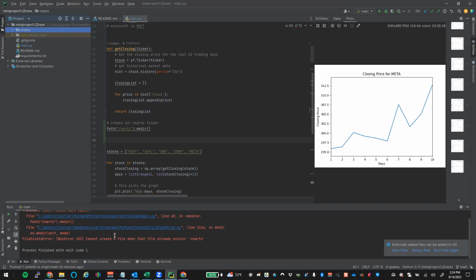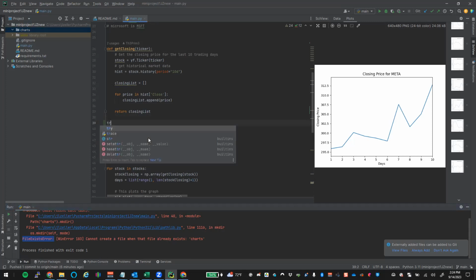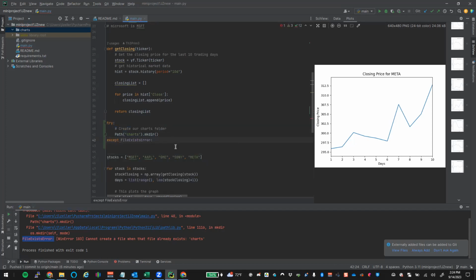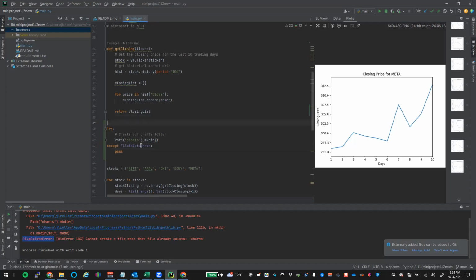So if not charts, then, more like we could put this error in here, right? Specifically file exists error. We could wrap this in a try statement. So we try to create our path, and if it excepts on that error, AKA file exists error, then we can go off and do something else. In this case, we're just going to pass. Pass just continues on.